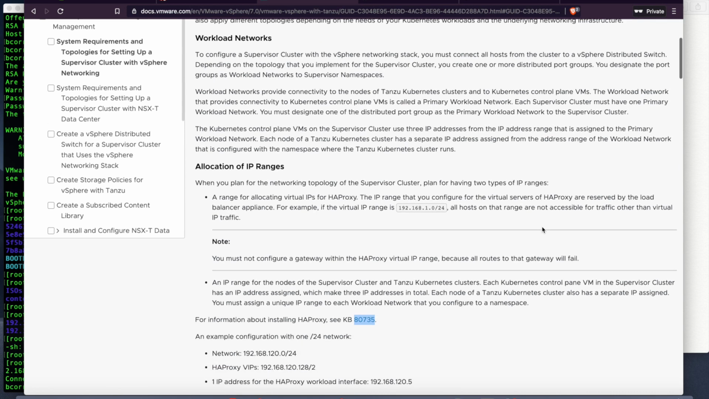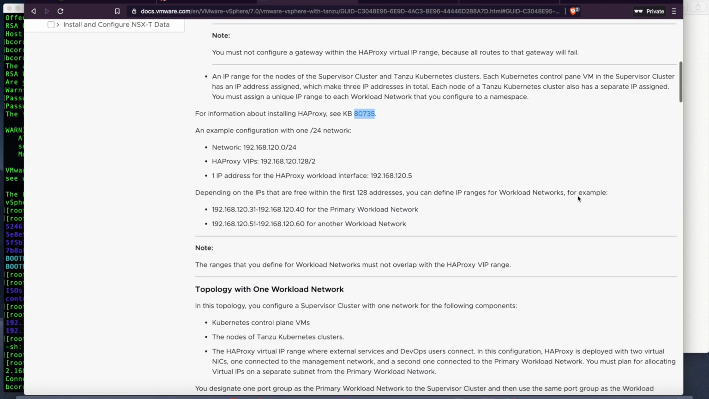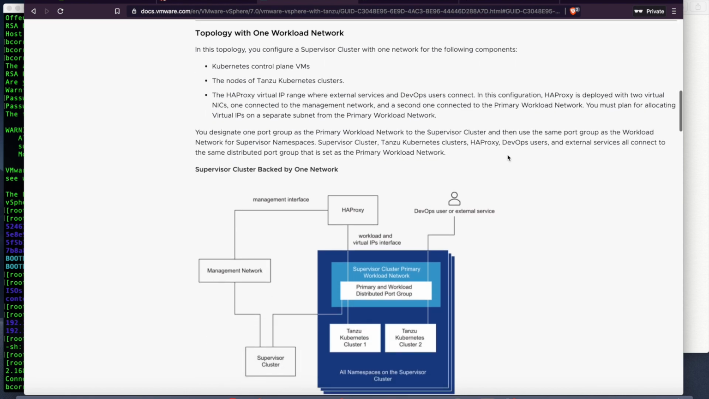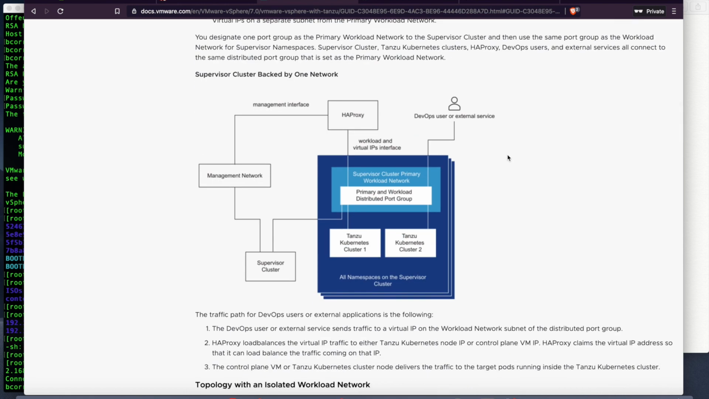Okay, so this page goes through a bunch of prerequisites, and it basically talks about what we need to do. Now we have pretty much everything set up that we already need. There are some really good pictures in here that talk about different topologies that you can set up. This topology is where you have just a management network and a single workload network that functions as both the workload network and the front-end network.